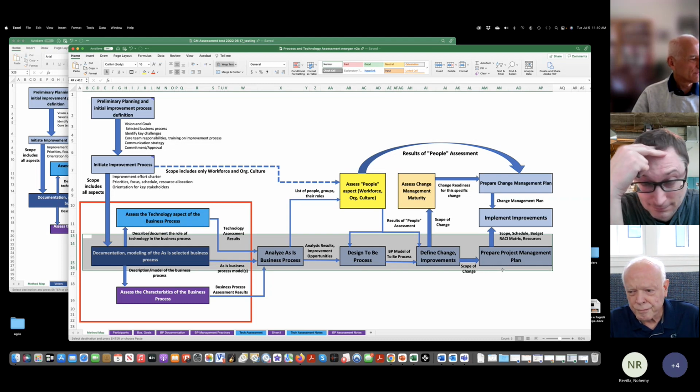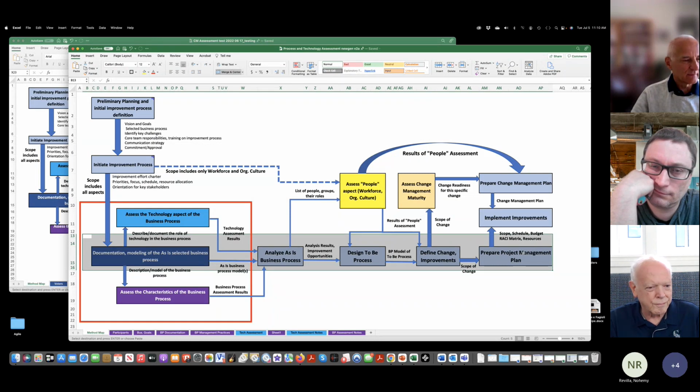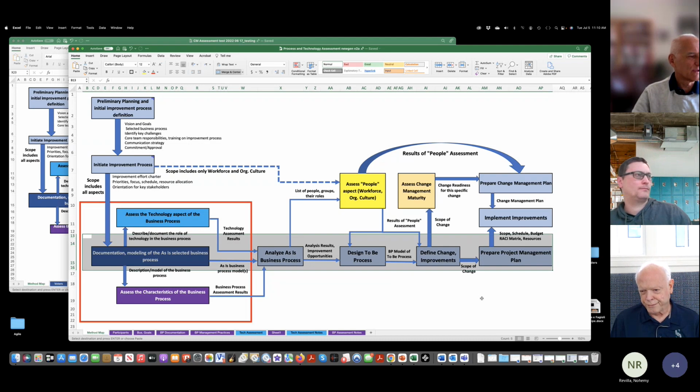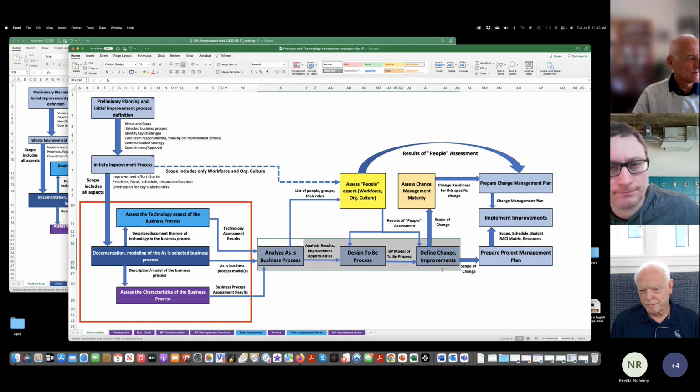So in the years of UAIM, we have been focusing on this right here, mostly on documenting and modeling the business process, analyzing it, designing the to-be, defining the change, and looking at project management plans. So we have 18 case studies that cover this range, and once the process is documented and so forth.